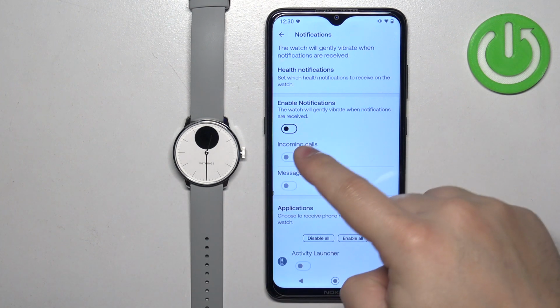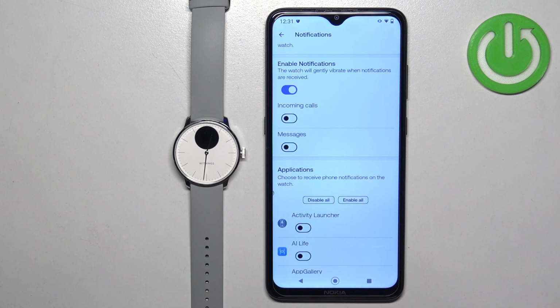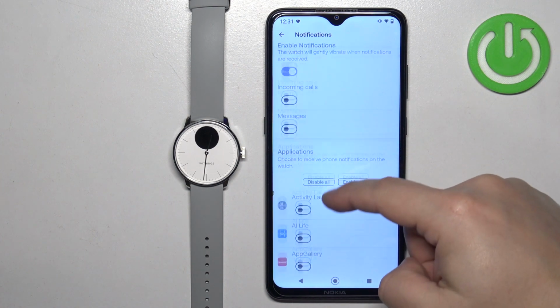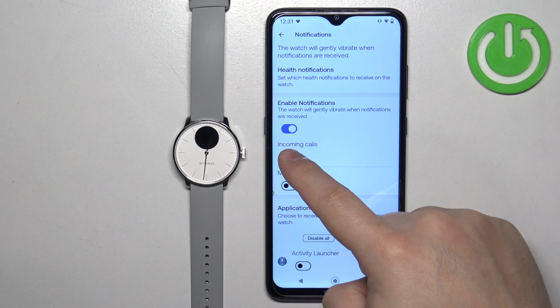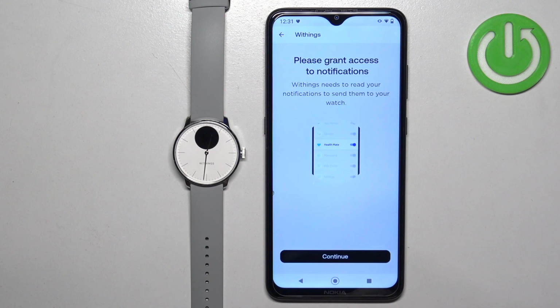To enable the notifications as a whole, tap on the switch. And now you can enable and disable different types of notifications. You can enable or disable the incoming calls, messages, and applications. To enable the incoming calls notifications, tap on the switch and allow the required permissions.